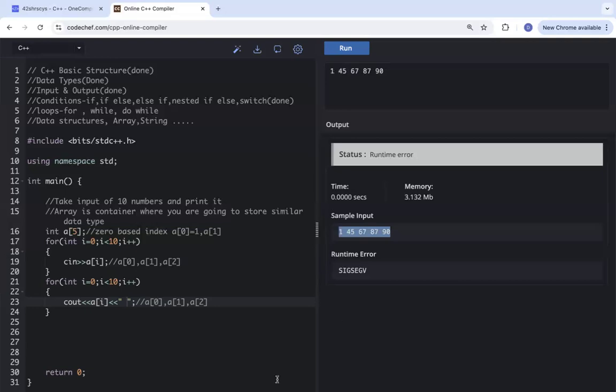And one more thing, as I mentioned, if you're not taking any input, right, it is taking some garbage value. And let's say the array size is 5 here, okay, and let me make it 10 and let me print 10 elements because the loop is running 10 times.